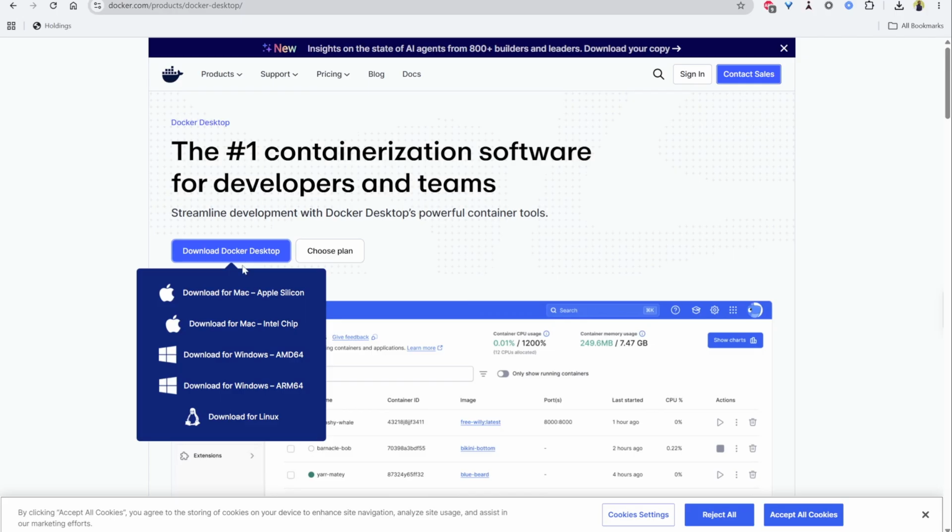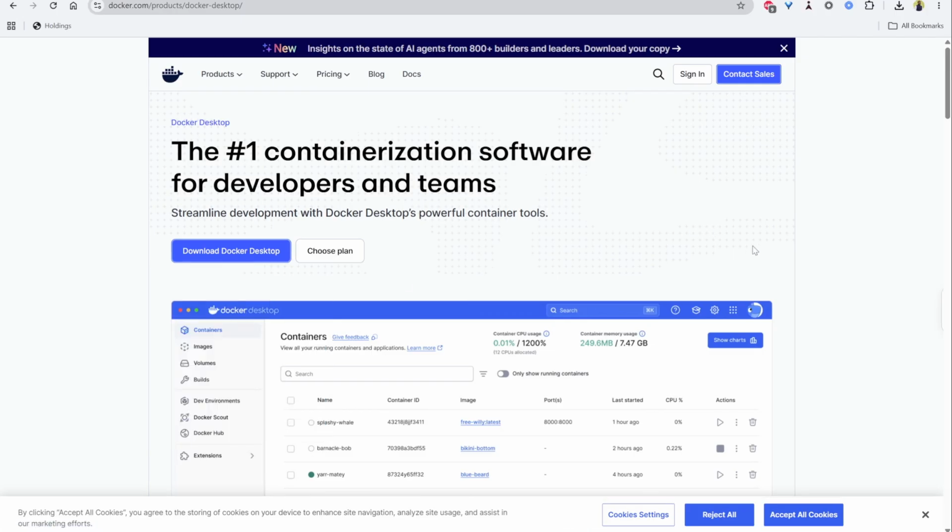So you can download based on your OS and the chip. I have already downloaded and installed it. If you face any difficulty in installing it, I have already covered that full setup in a dedicated video. So you can watch that from the link on the top right corner or in the description.